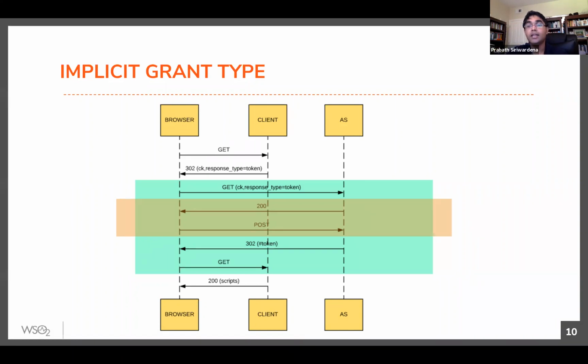So that's why it's not recommended to use the implicit grant type for any case, right? Even if you use single page applications, you need to use the authorization code grant type with no client secret. Next week we'll talk about how to use OAuth 2.0 in securing single page applications, right?